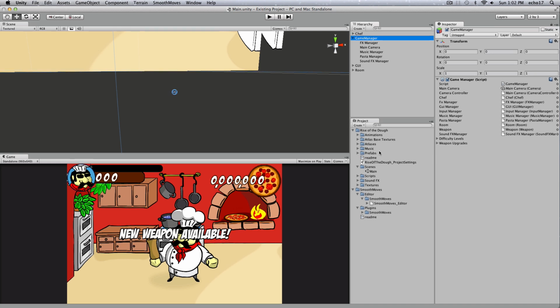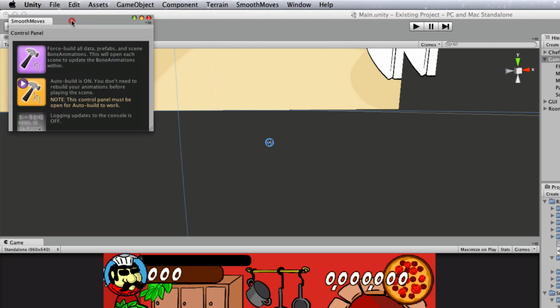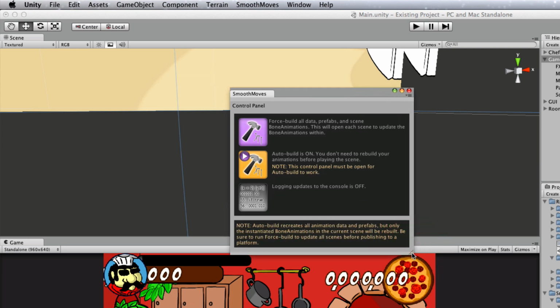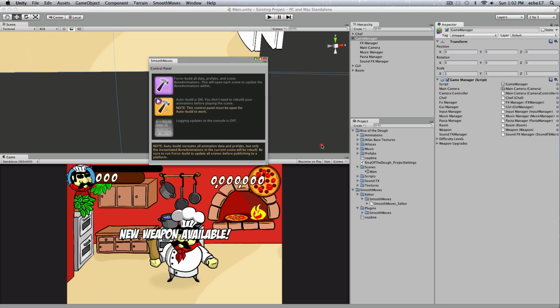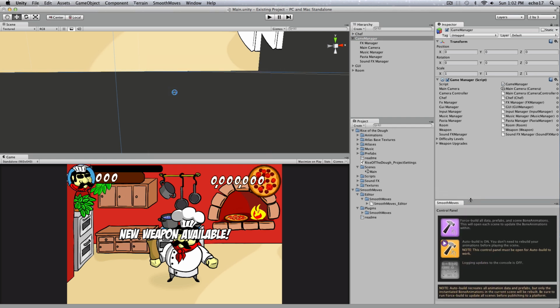Now that you have the SmoothMoves files in your current project, the first thing you're going to need to do is rebuild your current project if you're upgrading. So we'll do that by going to the SmoothMoves menu, Tools, Control Panel. This is new in version 2, the control panel. It builds everything at design time so that you have less memory usage and faster load up times at runtime. I'm going to go ahead and dock this so that it's always available. It's a good idea for any SmoothMoves project to have this docked and open.